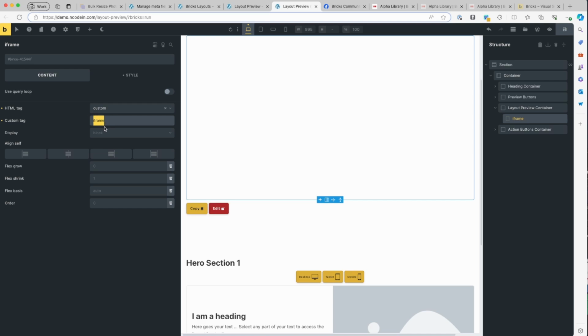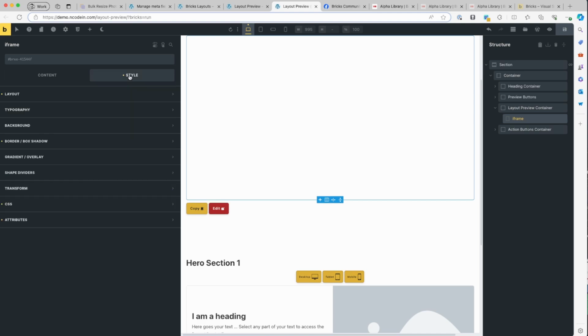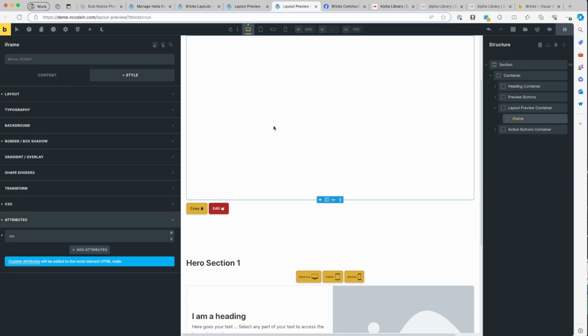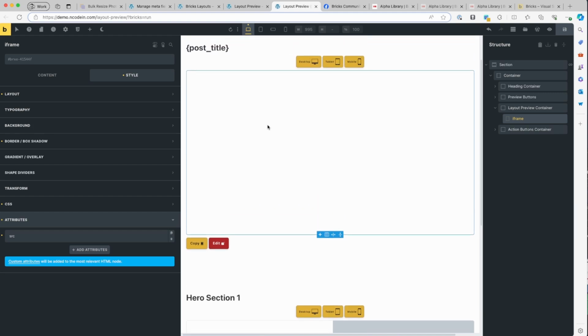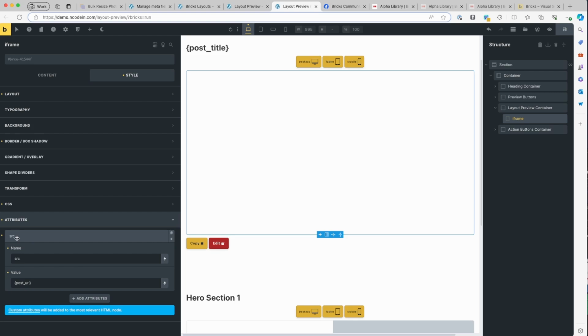Now, Bricks doesn't know about iframes, so there's nothing in here specific to an iframe, and we do need at least one attribute assigned, and that is the source. The source for this iframe is the post URL that we're looking at, the layout we're looking at. So what we do is we assign an attribute, we give it a name of src for source, and then the dynamic data is post URL. Okay. So that's the iframe. Now we're going to look at the copy button.